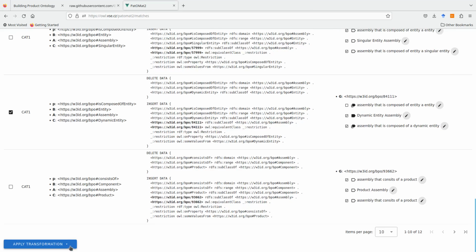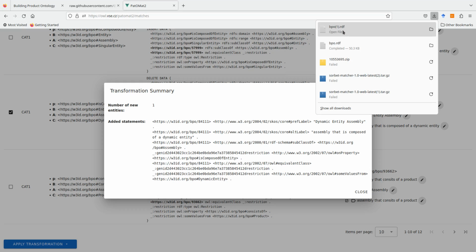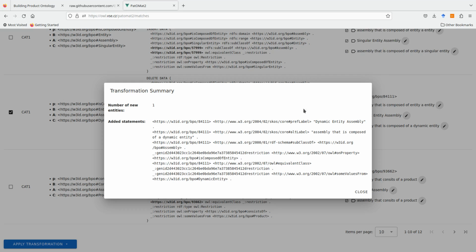And finally we will apply transformation. We can apply delete and inserts. This is safe because the triples are repeated, so it actually does not have any effect. So we can just apply any of them. BPO1, we will check it in a second. And there is also transformation summary, where we can see that there was newly generated entity, which was labeled dynamic entity assembly that is composed of a dynamic entity, and we can see that it is a subclass of assembly, and there is also restriction applied on this newly generated class.